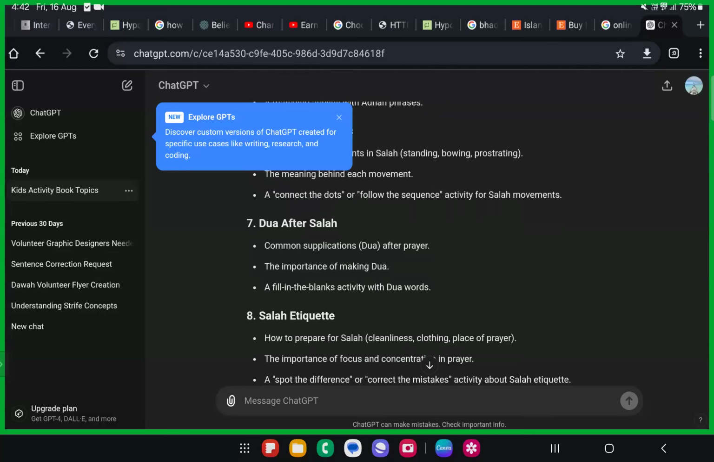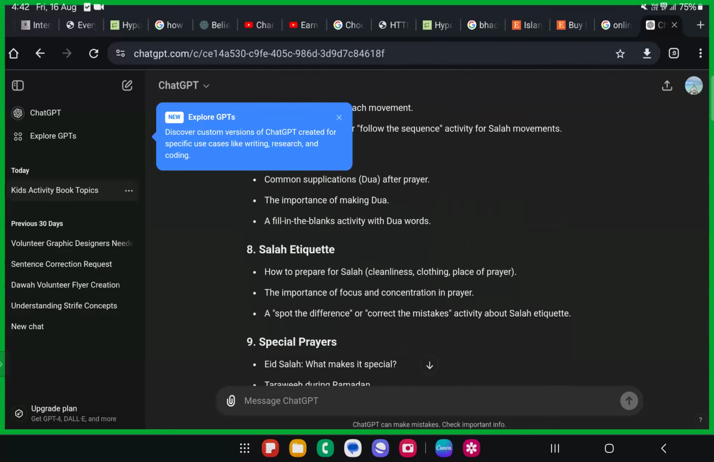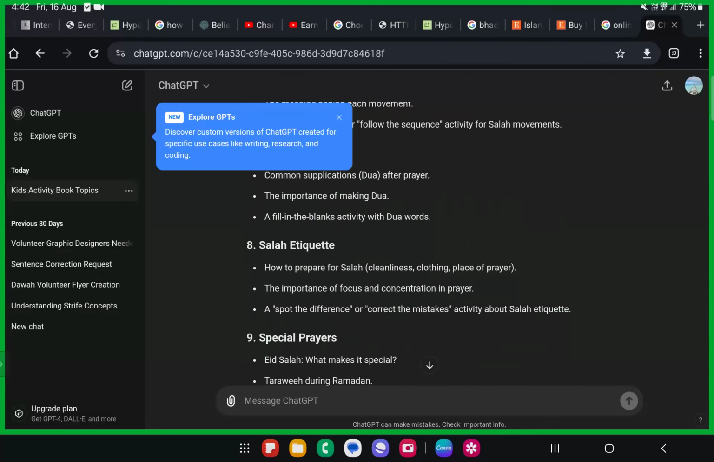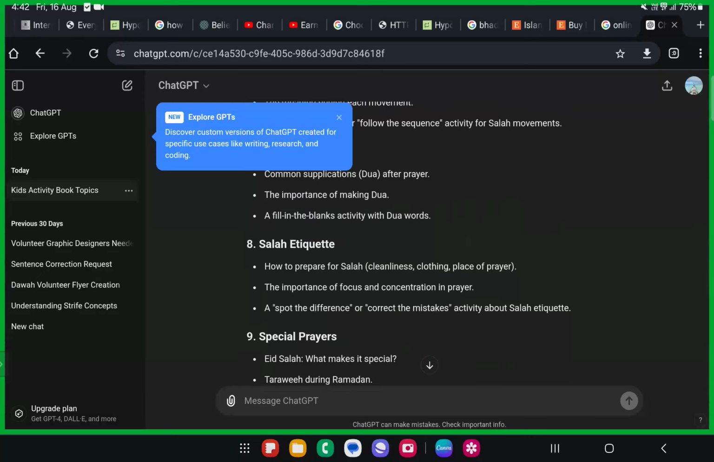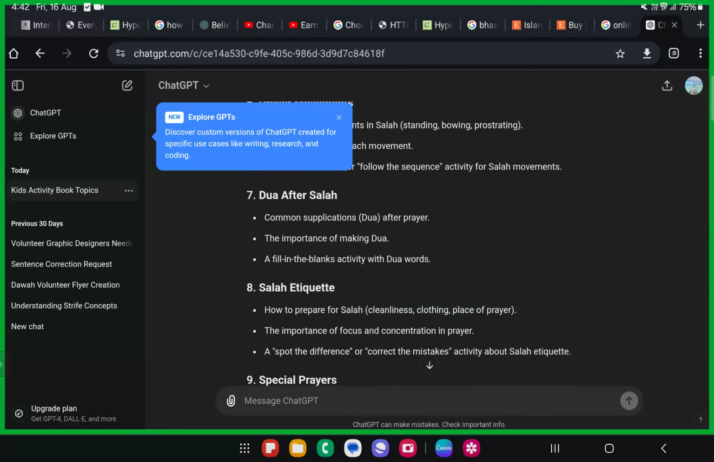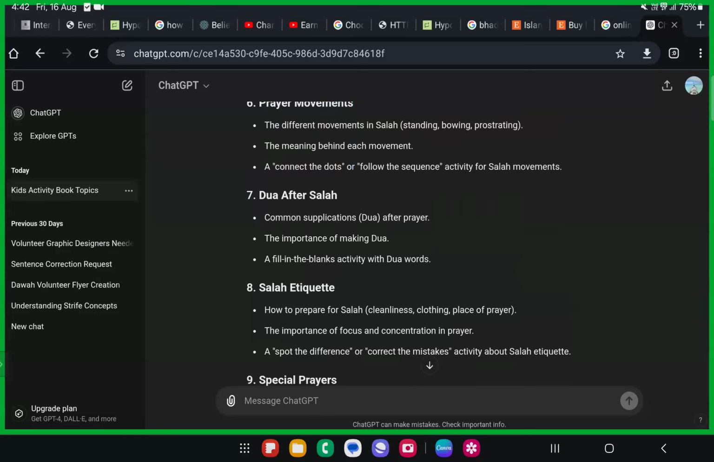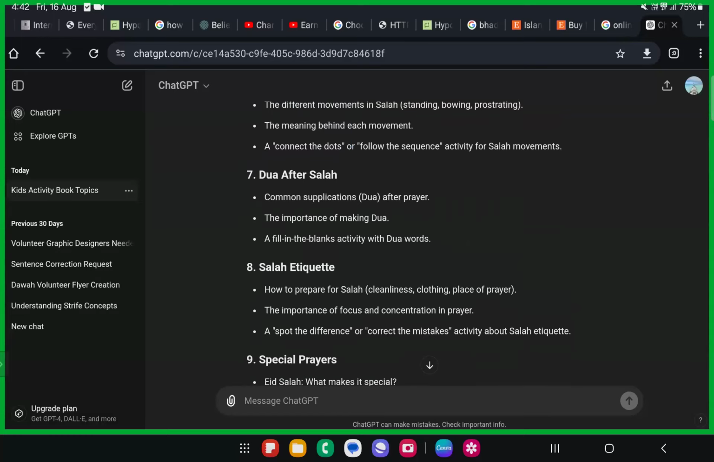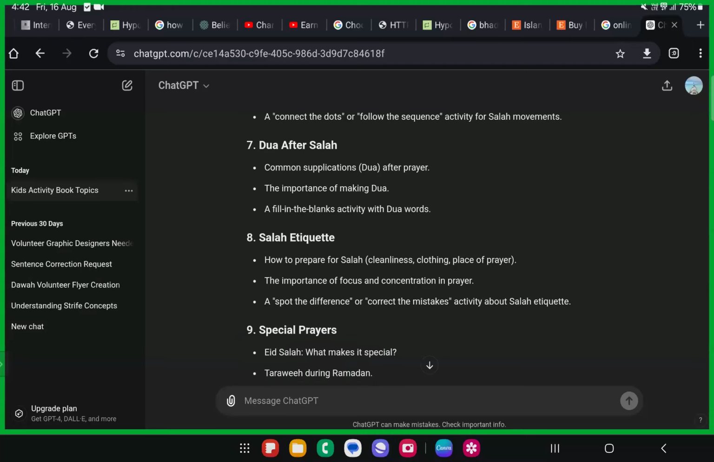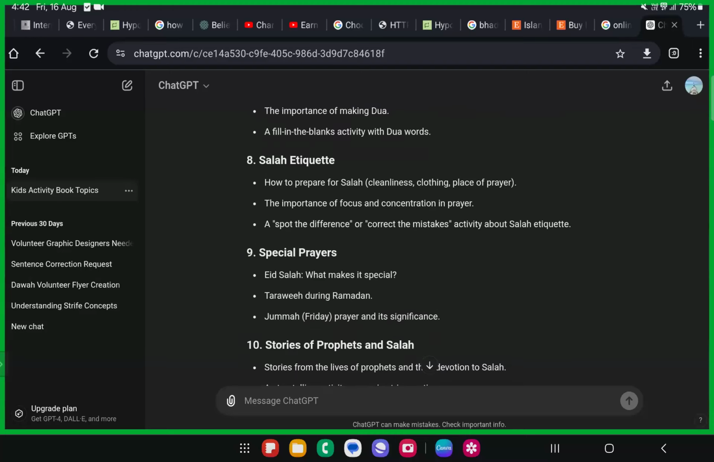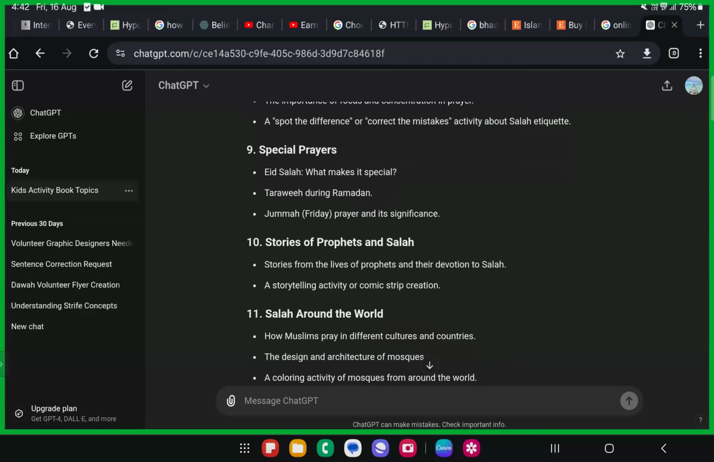Okay, then a fill in the blanks activity with the dua words. Okay, dua words. For example, Rabbi Zidni, and then you can just leave a space there. The duas after salah are mentioned here. For example, what are the duas after the salah? Some of the duas you can mention. Like for example, we actually make duas after the salah. What are the duas? Astaghfirullah, or some of the duas that we usually make. What the difference you can make, and then what more?